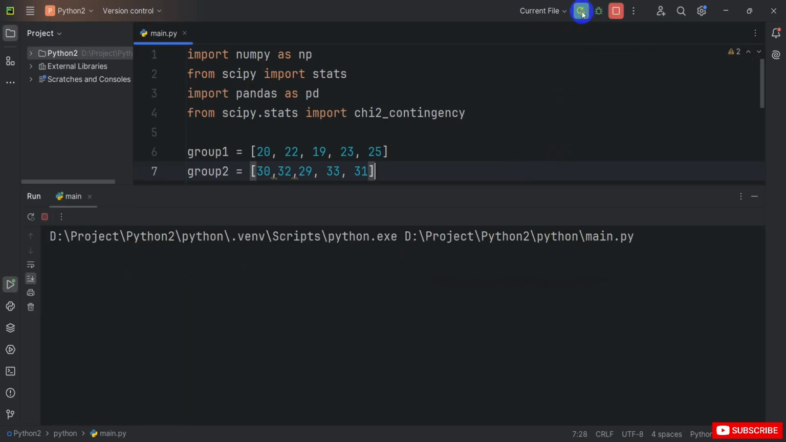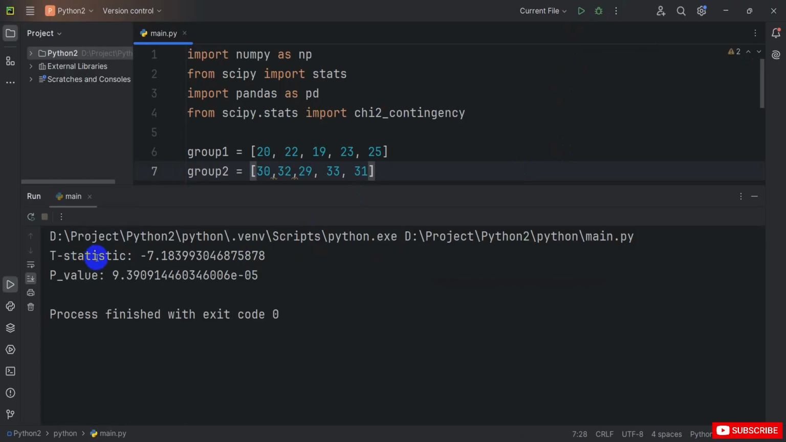I'll just wait here, and as you can see, it properly prints the t-statistic output as minus 7.18 and the p-value. That means it compares the sample means from each other relative to the variation within the sample. The p-value indicates the probability of observing the result under the null hypothesis, and if the p-value is below a certain threshold, we reject the null hypothesis. I hope you properly understand.